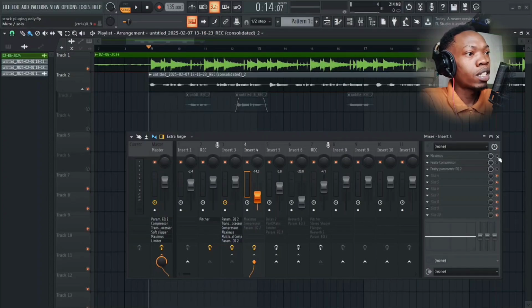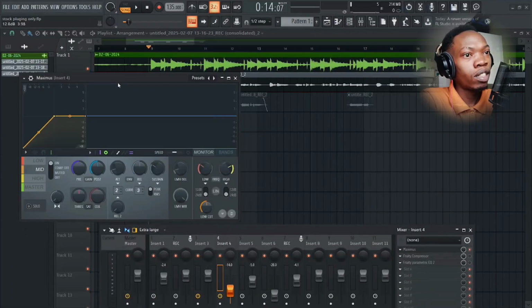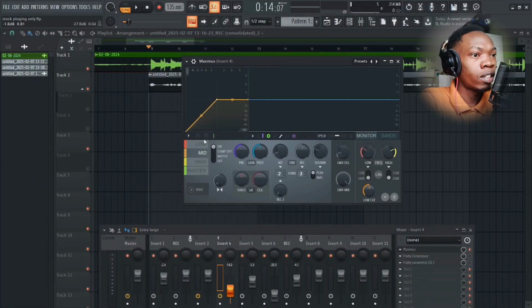So here I have Maximus on, and I have the mid-range frequency. So what I've done here on this routed signal, I've added Maximus, then I've come to the mid-range frequencies, and I increased the stereo, this knob here, the stereo separation by like 100%. So the mid-range frequencies are being stereolized by this plugin on this parallel signal.